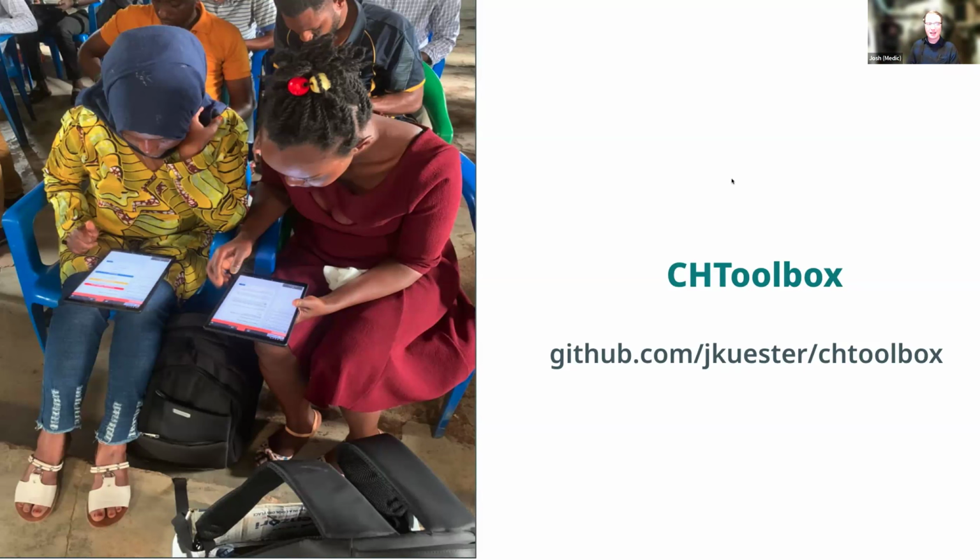I don't know if that totally answers your question, Diana. Perfect. It does, thank you. That being said, there are automated tests in CHT Toolbox. The goal is not to just dump code and forget it out there. It's hopefully useful and stable enough to be useful, but it's not intended for a production workflow.